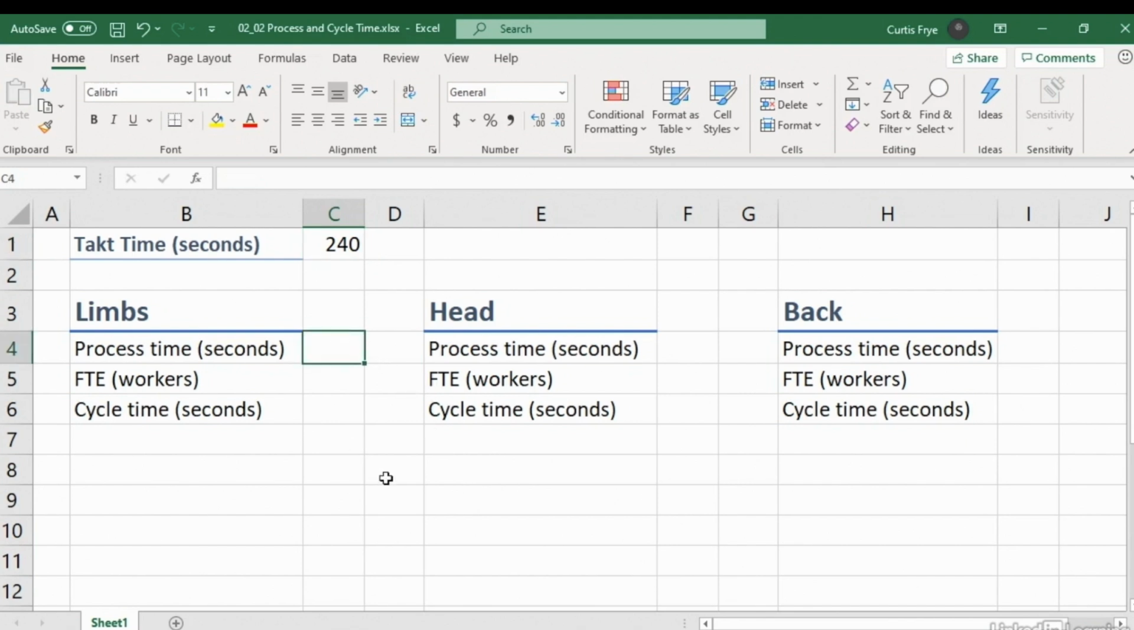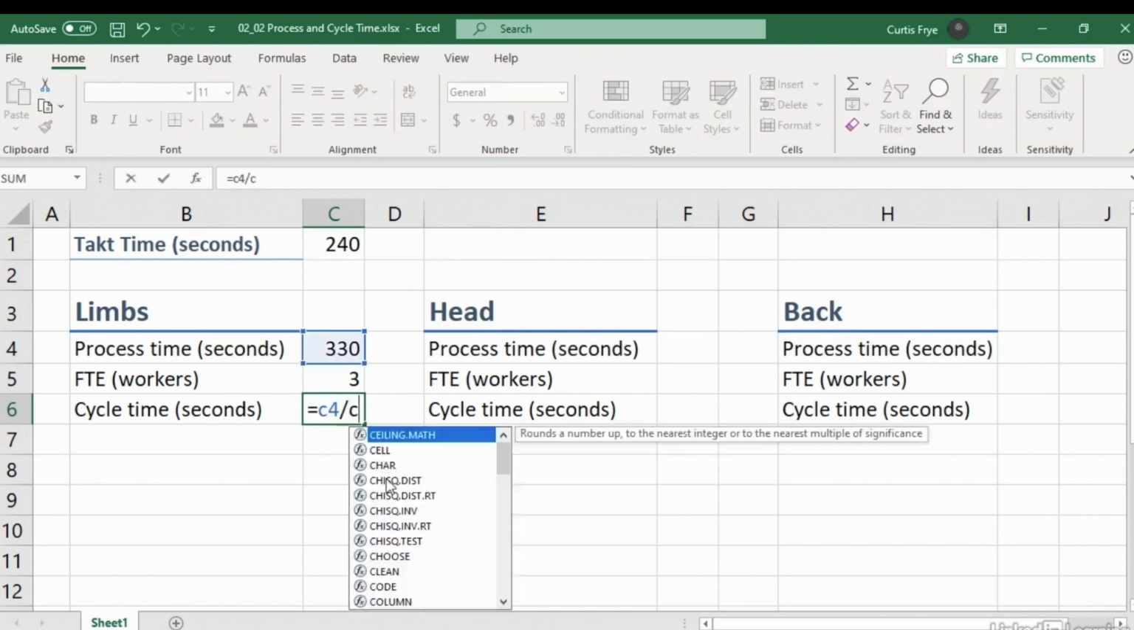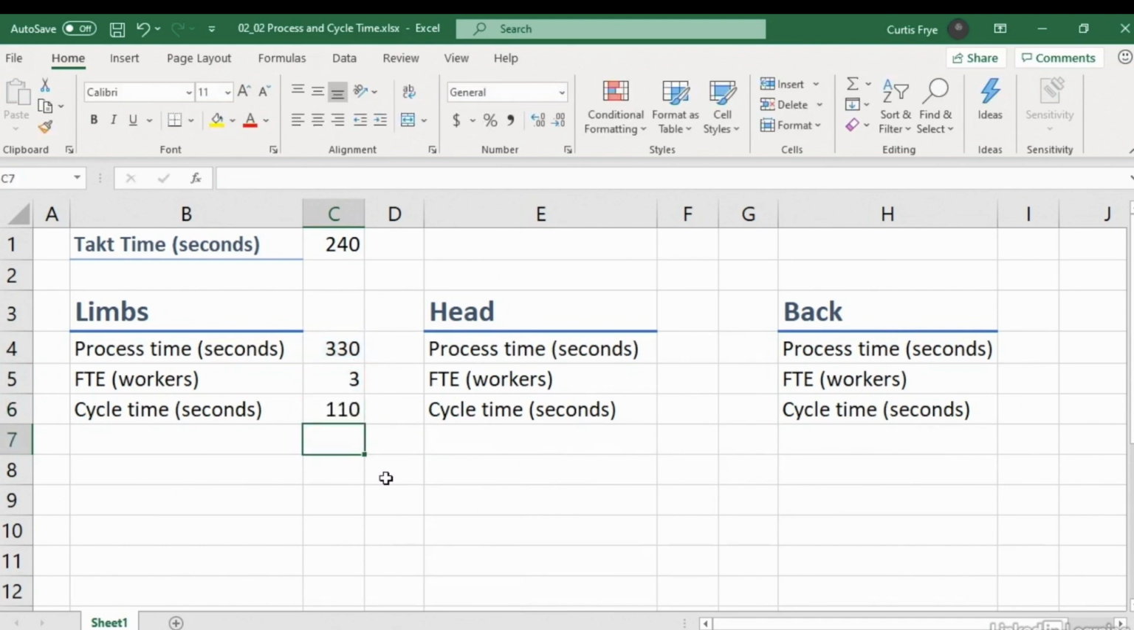So for attaching the four limbs in cell C4, I'll type 330. Every 330 seconds, a worker will attach all four limbs to a cat robot, and enter. The number of workers assigned to this task on average will be 3, and the cycle time is the process time divided by the number of workers. So in cell C6, I'll type equal, and then we'll divide C4 by C5, press enter, and we get a cycle time of 110 seconds.